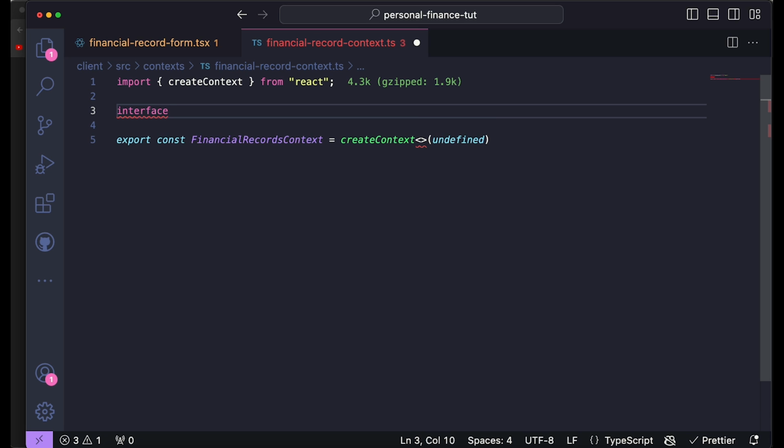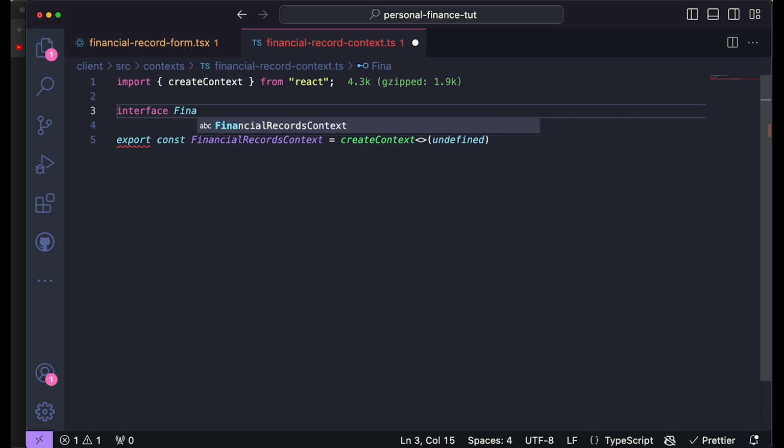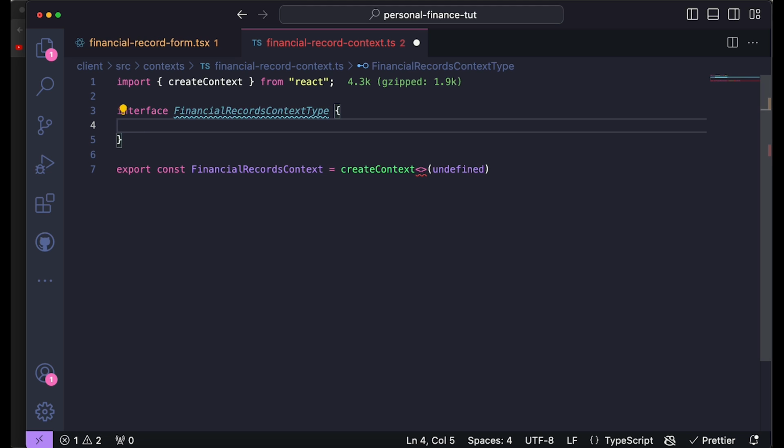So I want to be able to access this context anywhere in my app. And I want it to contain not only the state of the records that we're going to display in our list, but also all the functions that might be used to alter those records, so that in any component in my application, I can just easily use the useContext hook and grab those functions or grab the records themselves. So I'll create a FinancialRecordsContextType, which will be the return type.